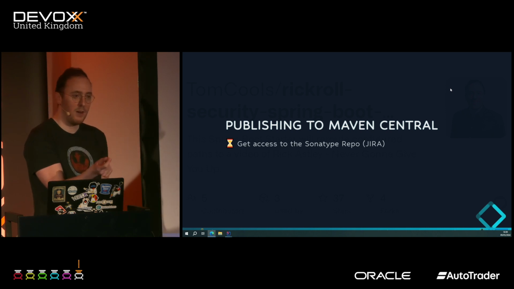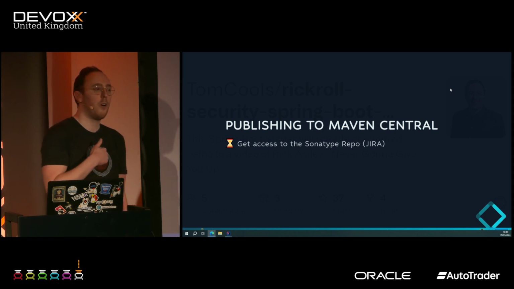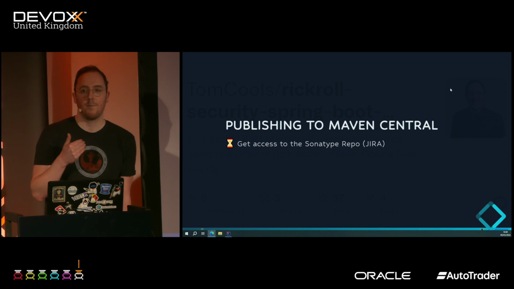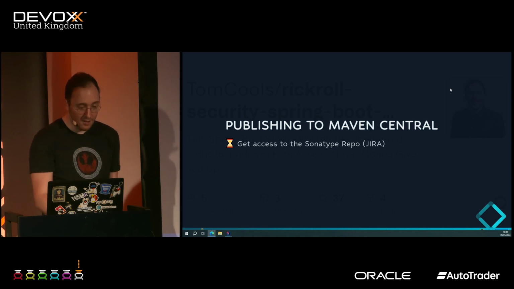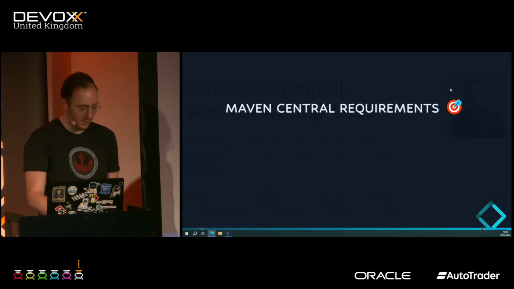So you need to go to the Jira, make an account, fire up a ticket, and then they will make a repository for you where you are allowed to upload your files. And not just that, you need to follow some requirements. And the requirements are actually quite strict.